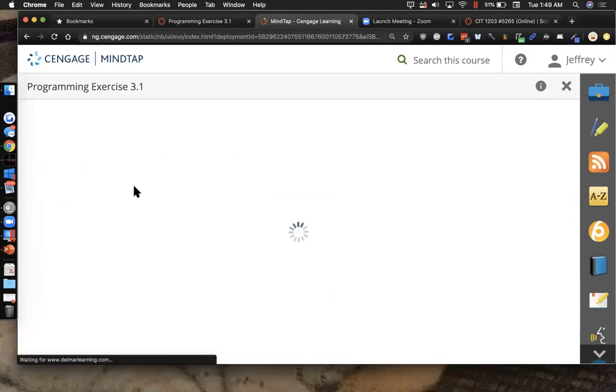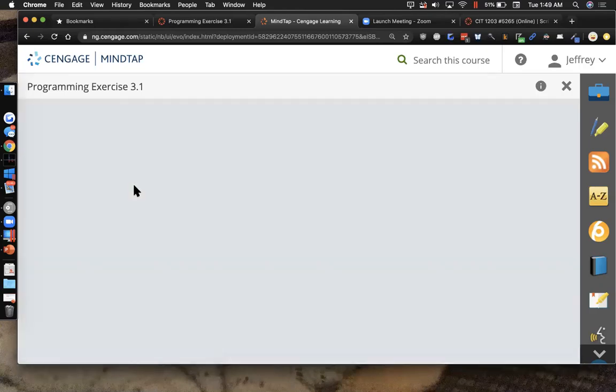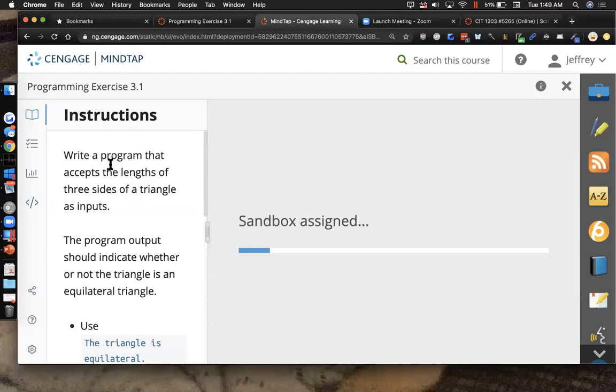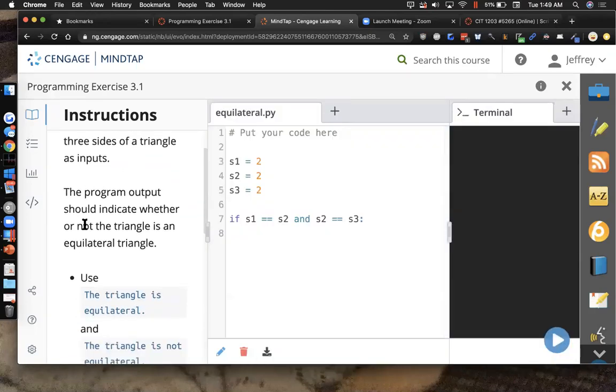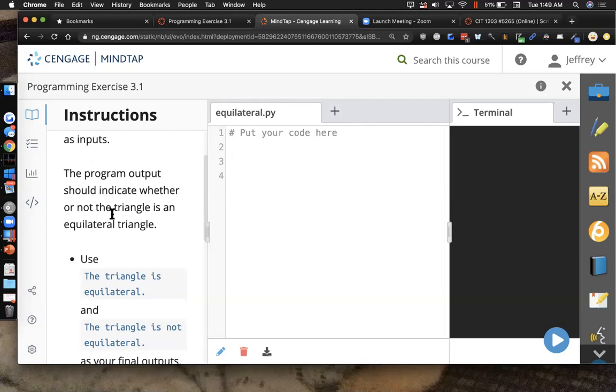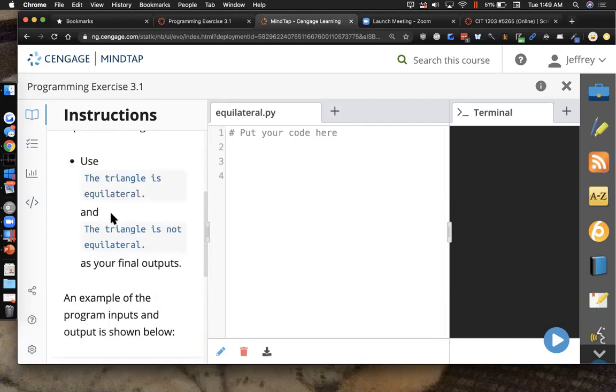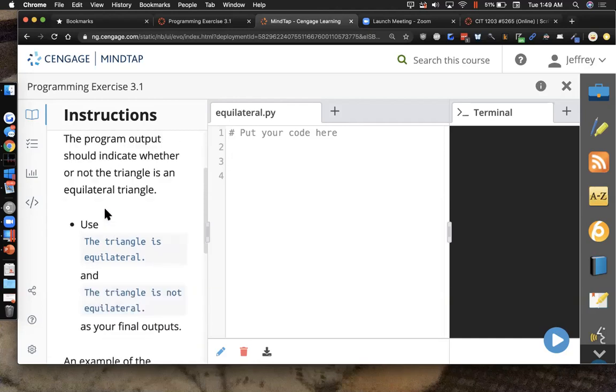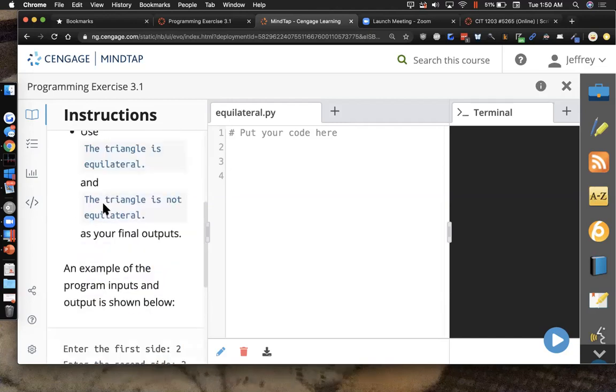So the first one. Write a program that accepts the lengths of 3 sides of a triangle as inputs. And the program should indicate whether it's an equilateral triangle. How do you know it's an equilateral triangle? If the sides are the same, right?